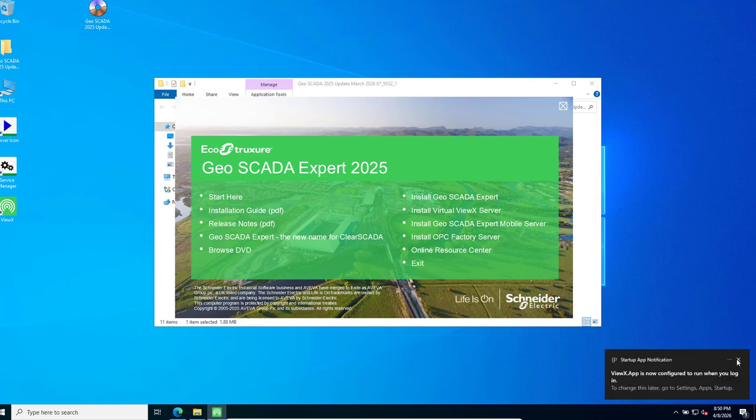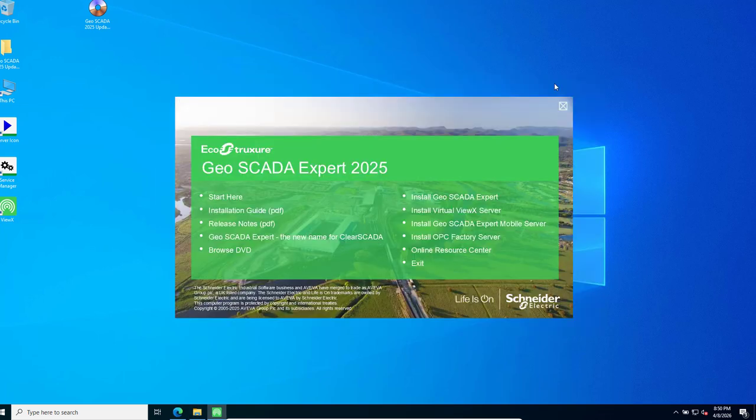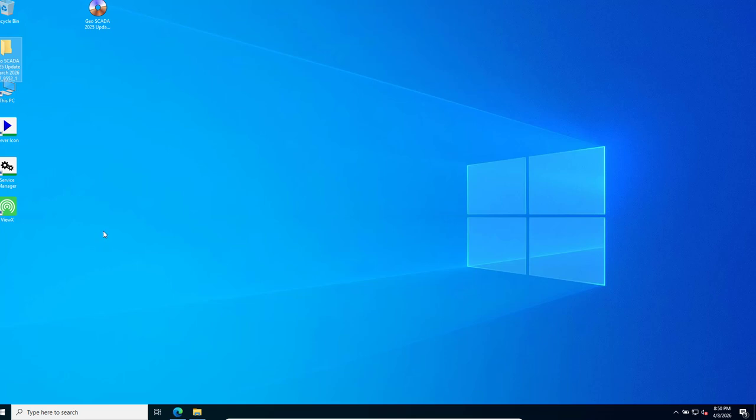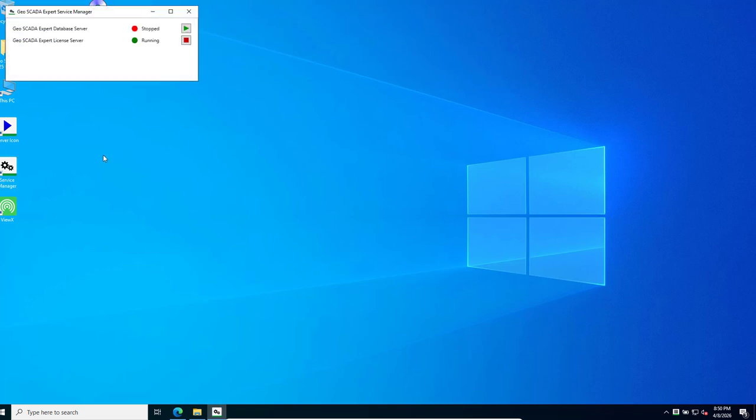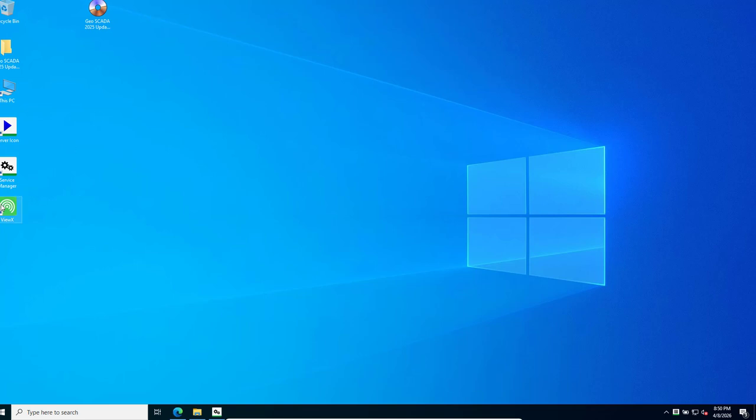Now, so far it is okay. Now we can see here the service location. Okay, with the SCADA service, it is running. If stopped, make sure it starts. Okay, now we start this one. Here is ViewX.